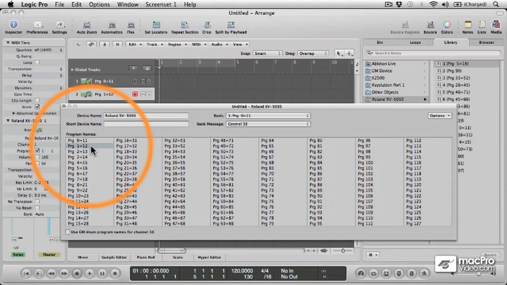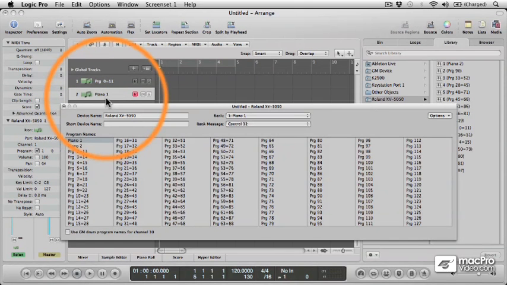But all these names are a little generic and unintuitive. So what we can do is give each patch a custom name. And to do that, you simply double-click on a patch and type in a new name. So I'll call this one Piano 1, and we'll do the one below as well. We'll call that Piano 2. And now when I select them, notice that the track header updates with our new names.